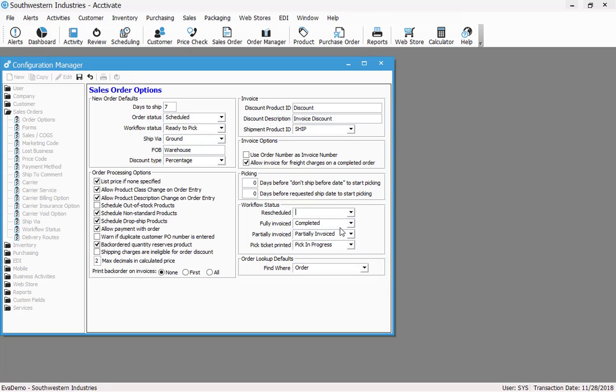If you do not have this set, when you reschedule the order in Acctivate, the inventory is allocated to that order, but the workflow status remains what it currently was. So again, same scenario: it's ready to pick, you partially pick, ship, and invoice. The workflow status goes into partially invoiced. You receive in the remaining inventory from your vendor and you reschedule that order to allocate the inventory to it. It won't go back into a ready to pick status, it'll stay in this partially invoiced status.